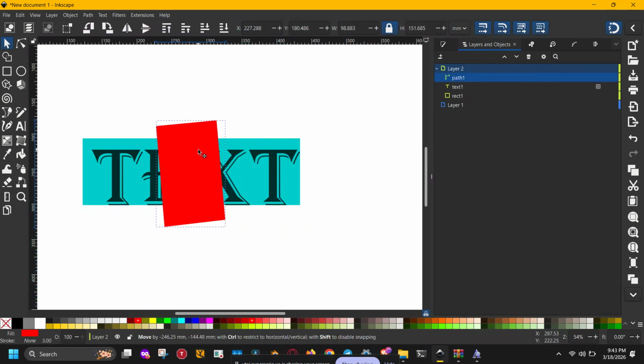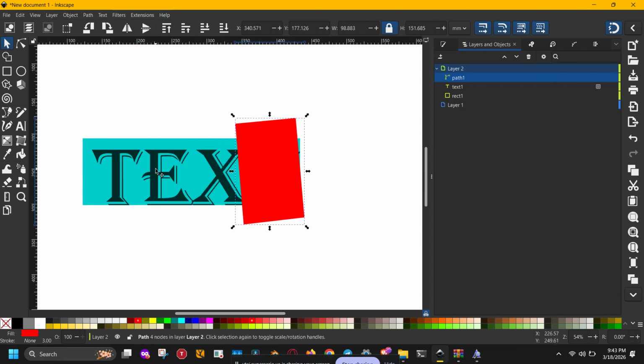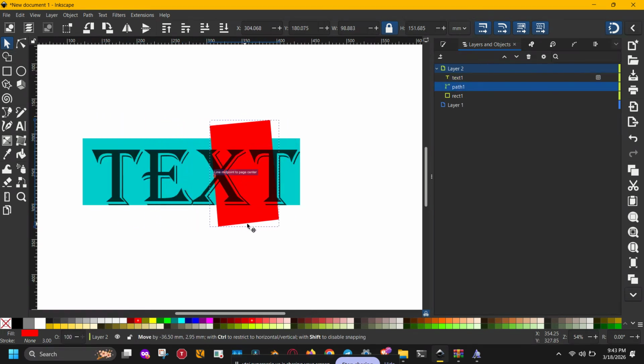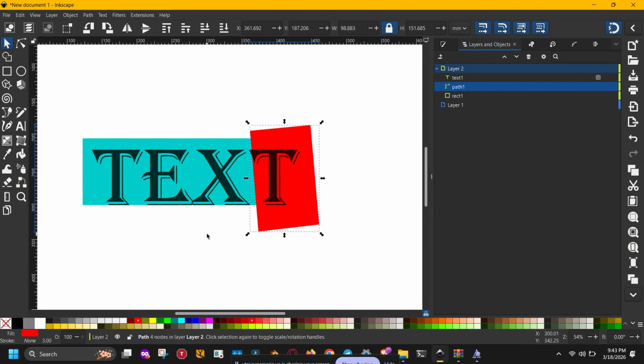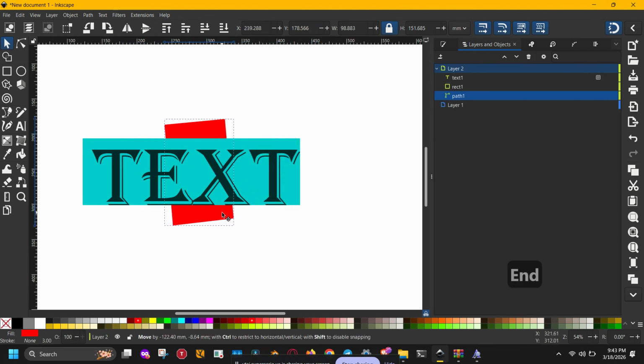Now let's look at the fastest way to bring an object all the way to the front. First, select the object you want to move. Then press the Home key on your keyboard. This instantly moves that object to the very top of the stack, placing it in front of everything else on the canvas. If you want to send an object all the way to the back, select it and press the End key. That moves it behind every other object, which is perfect when you need something like a background shape or an image frame to sit underneath your design.